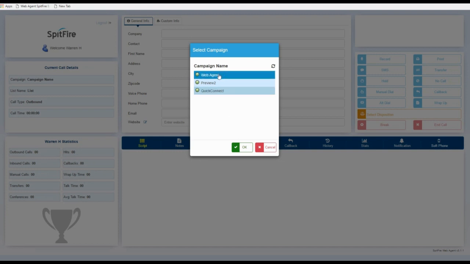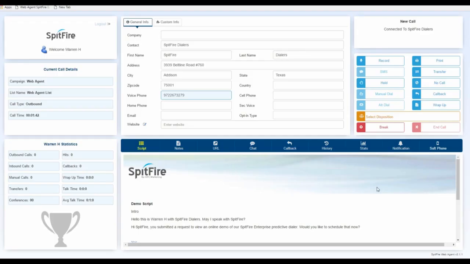So as an agent, I'm going to select my campaign. I'm going to click login, which is then going to log me into the campaign. I'm logged into a Quick Connect campaign, and therefore I'm presented both the voice and the data immediately on the call. We're now going to look at the different modules that make up this exciting new Web Agent.